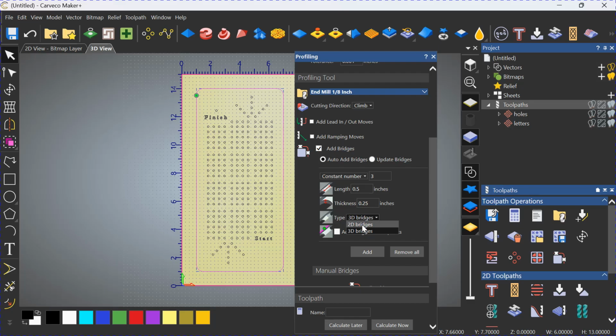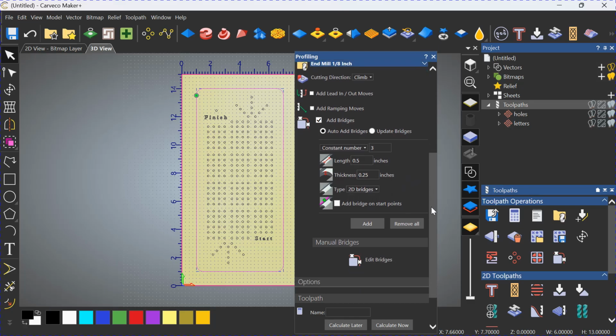I don't like 3D bridges. I like 2D bridges. I think they're stronger. I know they're stronger. It takes a little longer to cut them out, but I think it's a better idea. Just personal preference again. Click add and it puts the bridges in automatically.